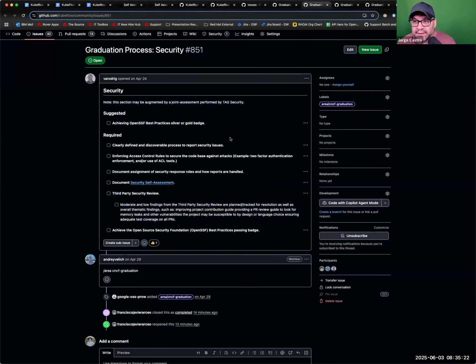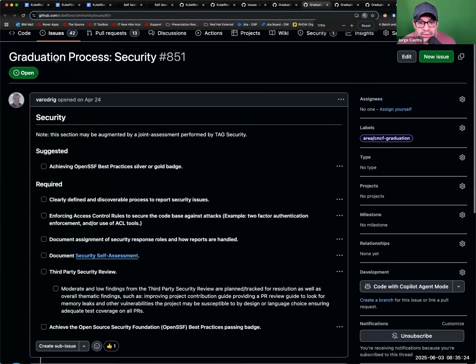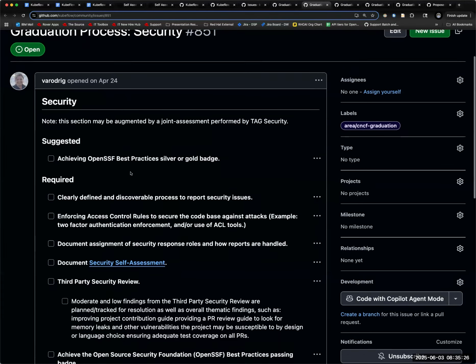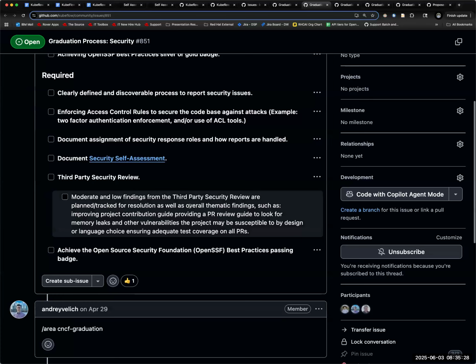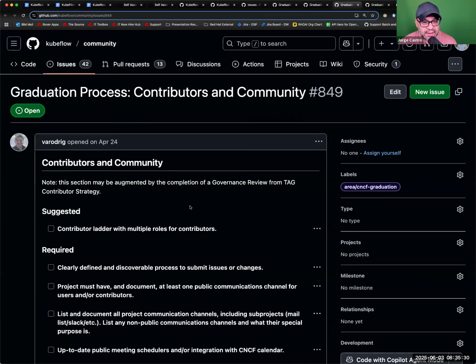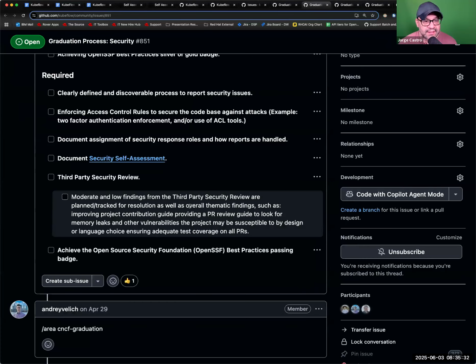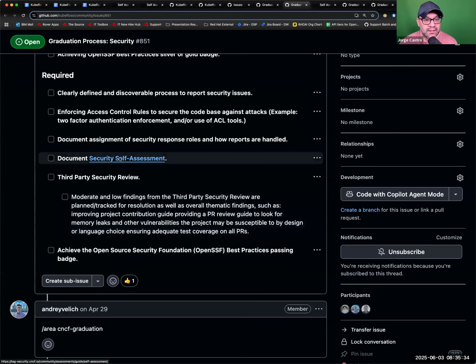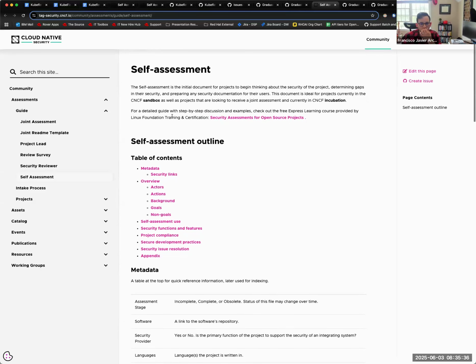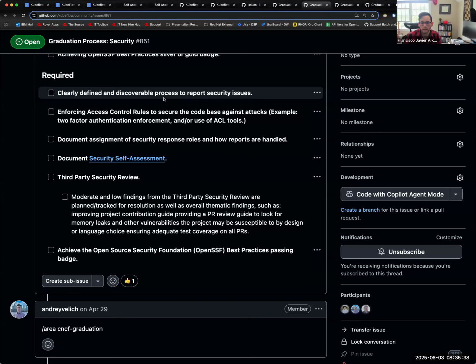Yeah, can you zoom in here? Sorry, I'm old. I think there was another one where I already answered most of the questions, and someone else pasted it in. There it is, "Document everything, security self-assessment." Do you see that? That's one of the steps there. Yeah, this self-assessment. I showed this before.